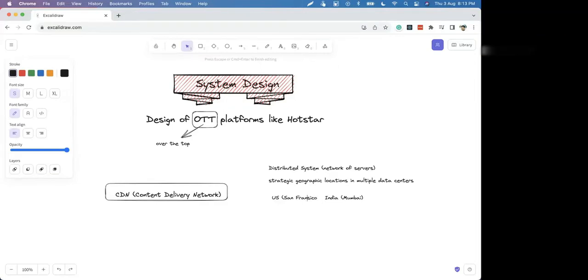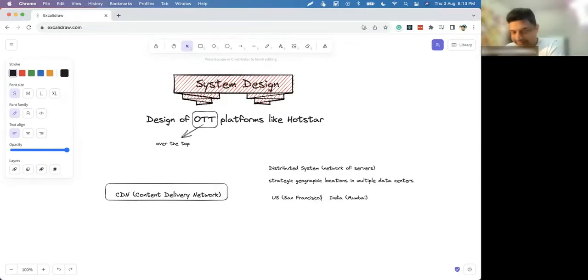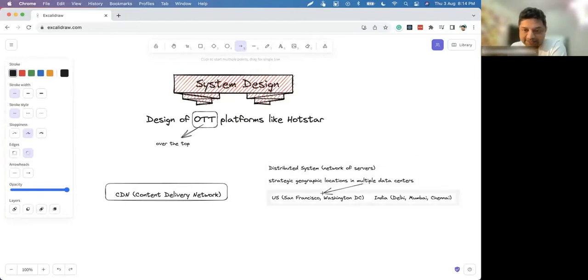or say Washington. And India also has some strategic locations. There could be some cities, basically important cities, where you will have the servers. So I'm just putting geographic locations here.